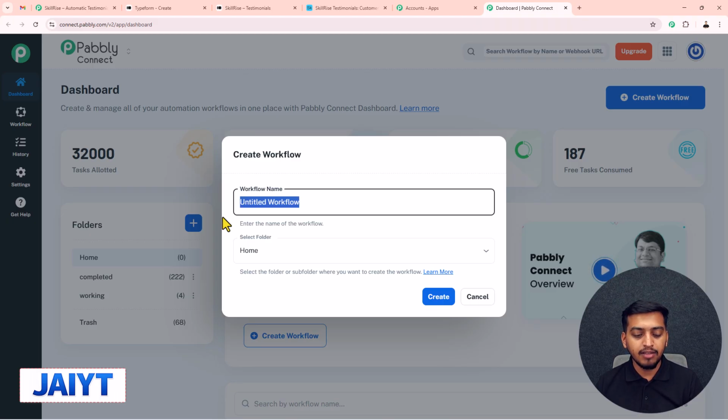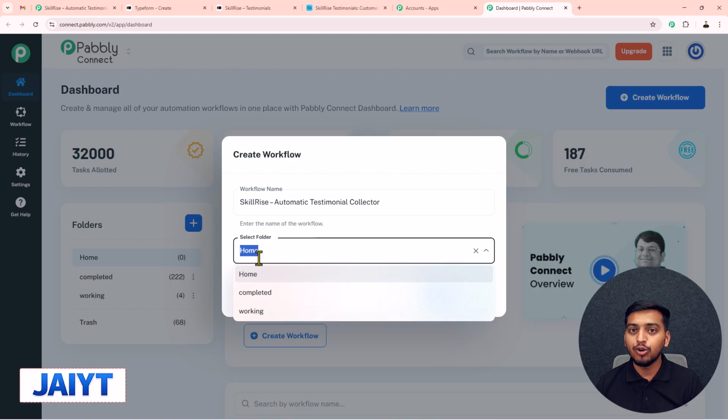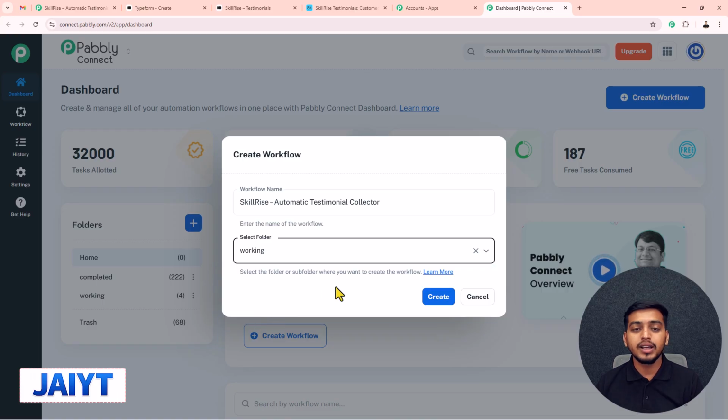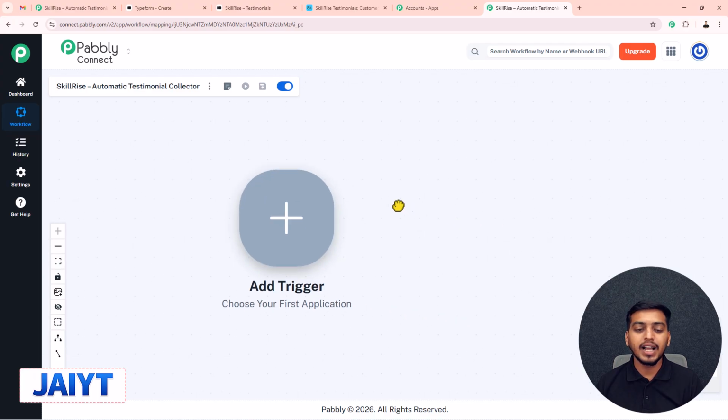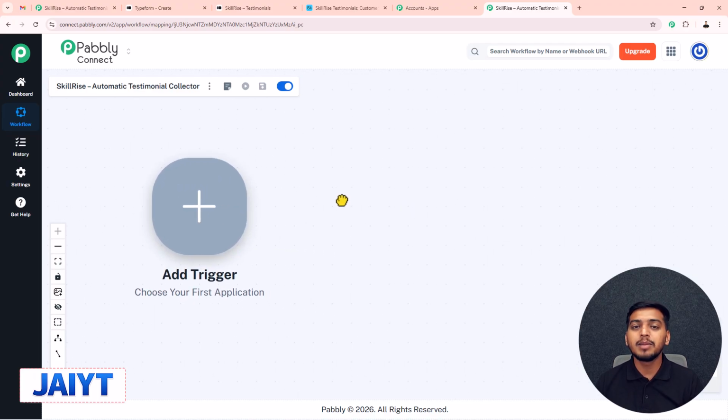So I will name my workflow as Skill Rise Automatic Testimonial Connector. After that, from here, we have to select the folder in which we want to save our workflow. As I have already created these 3 folders, from here I will select my folder, then I have to press this create button.